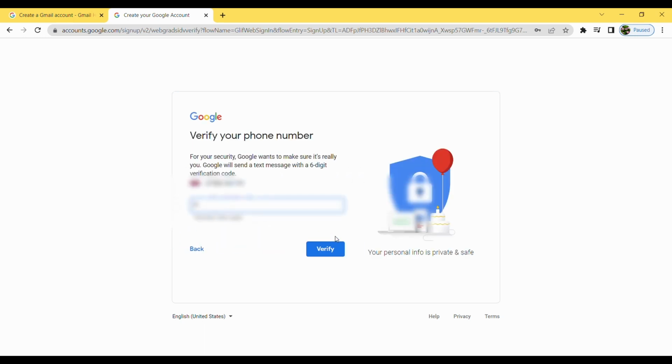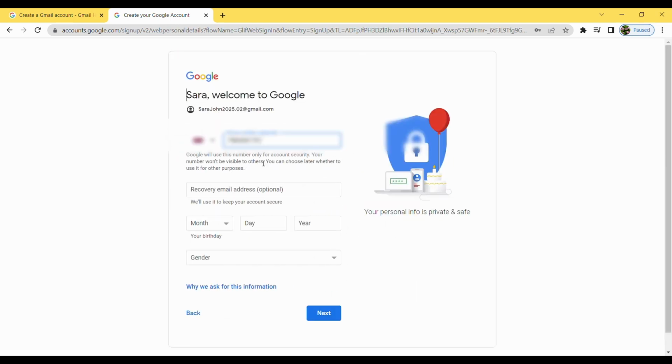Now you'll get a verification code on your phone. So you can go to your messages and check if you did get any verification code. You just need to enter it here. Then click on verify, and there you go.